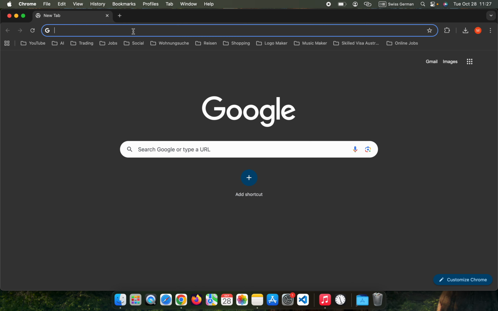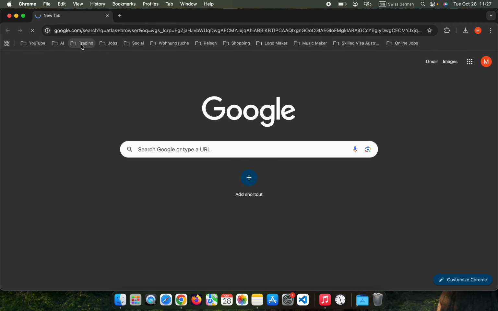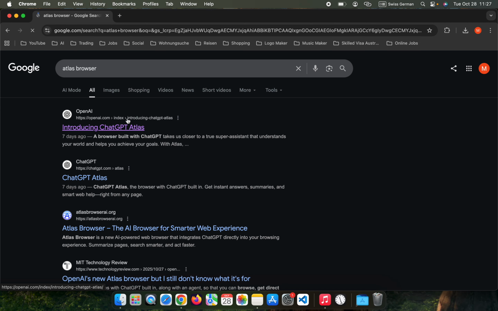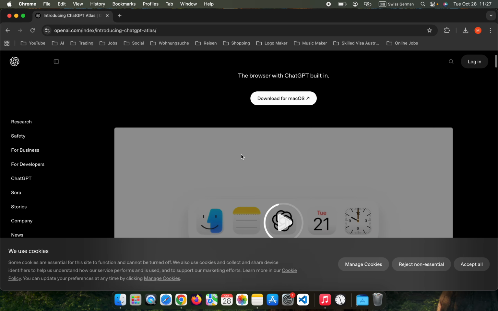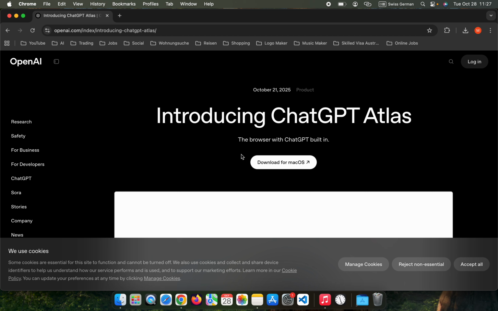Open your browser and type Atlas browser, okay? This is the official website, openai.com, okay? Where you can download ChatGPT Atlas browser. It is available at the moment just for macOS, and it will be available in the future for Windows or Linux. So click on download, it will be downloaded.